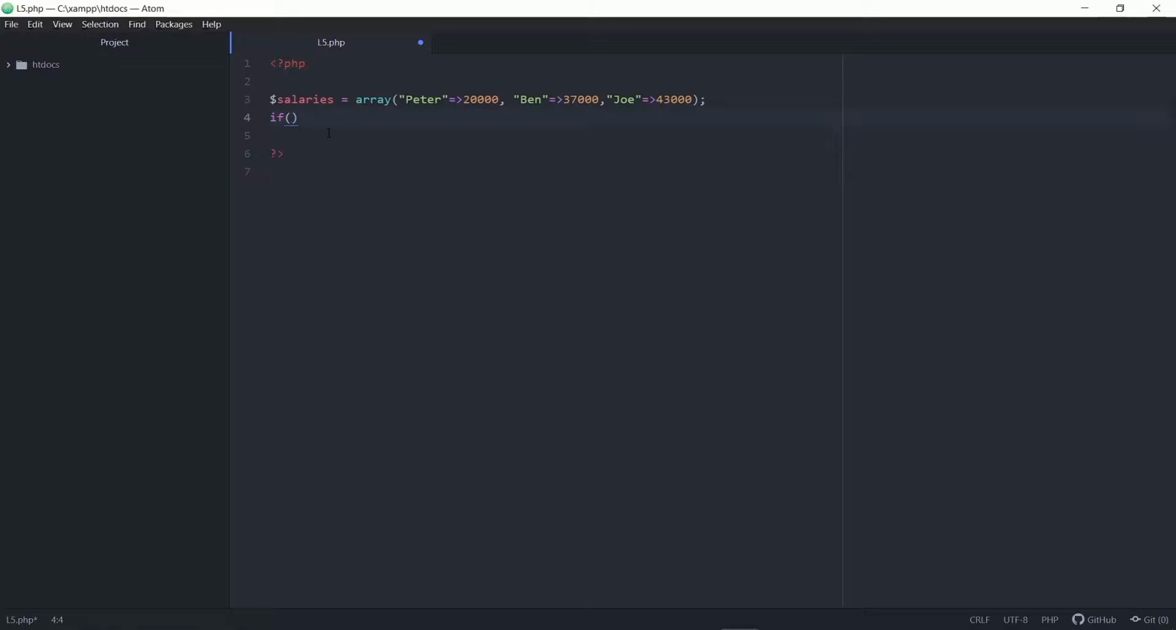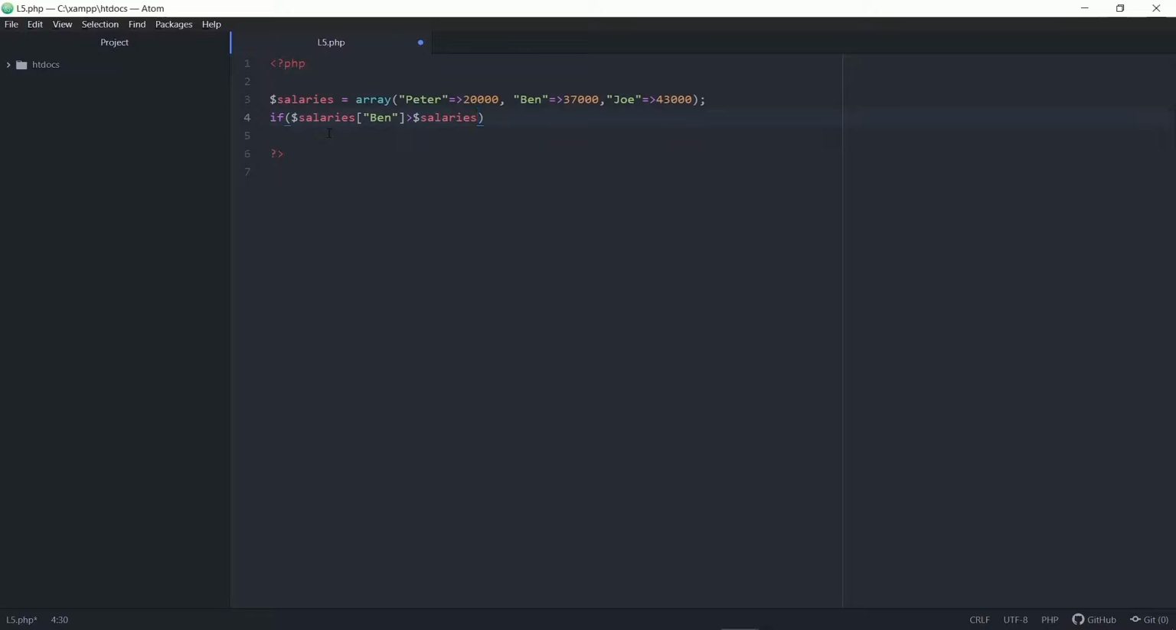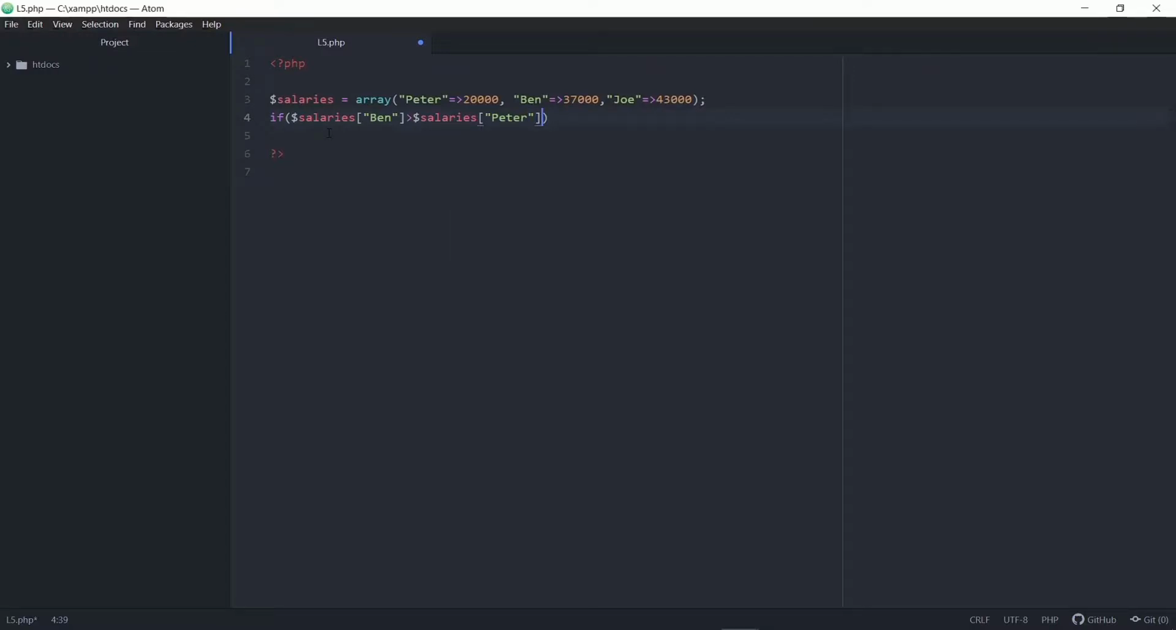And in this case, I'm going to go with if salaries at the Ben index is greater than the salaries for the Peter index. And again, I'm going to take a moment to explain what's going on over here. Then do something. But I don't want it to be this simple. I also want to compare Ben's salary to Joe's salary for this condition.